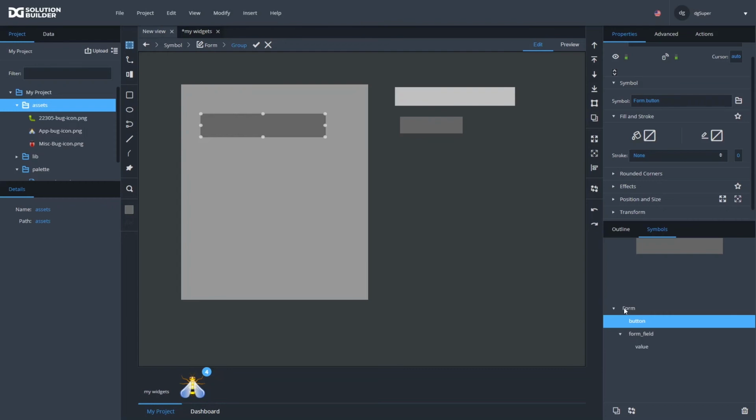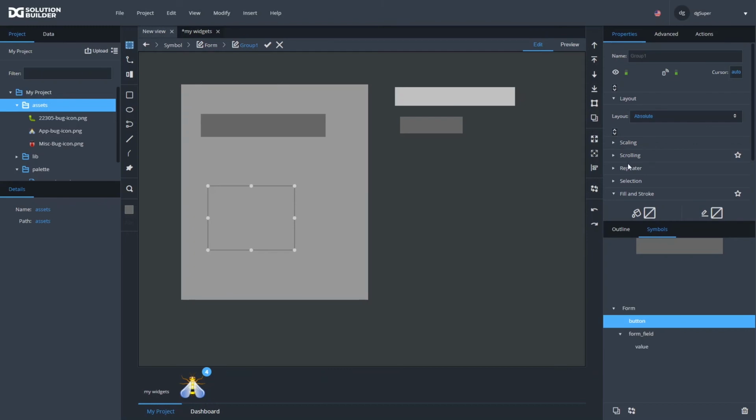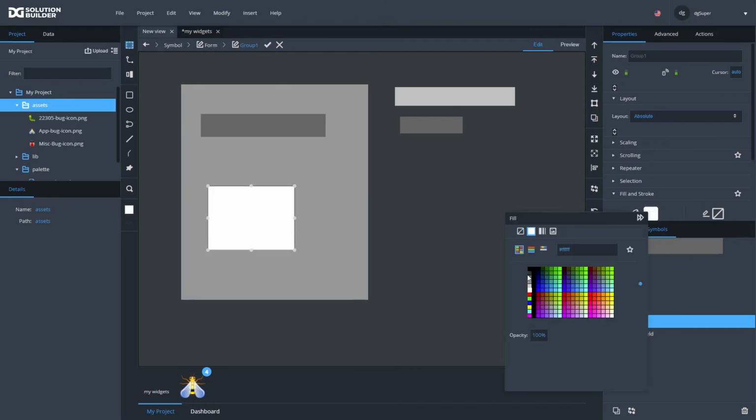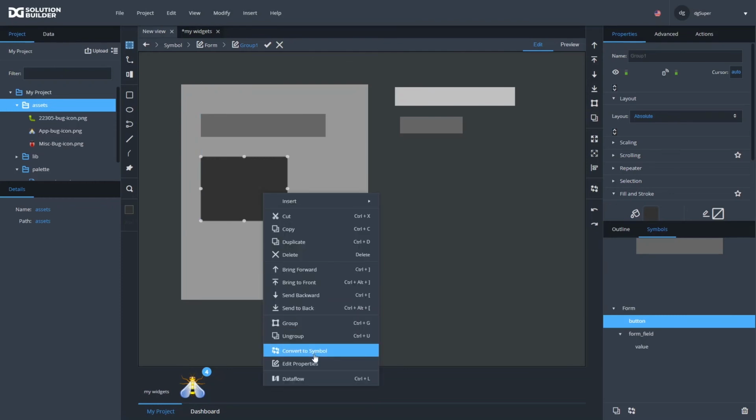You don't actually have to use the dot convention. As a matter of fact, if you do, it'll get nested twice. So just to show you an example so you can avoid it in the future. I'm still editing this form symbol. I'm going to create another group in here and give it yet another shade of gray. I'm starting to run out of shades of gray here because I don't have 50. And convert this to a symbol.